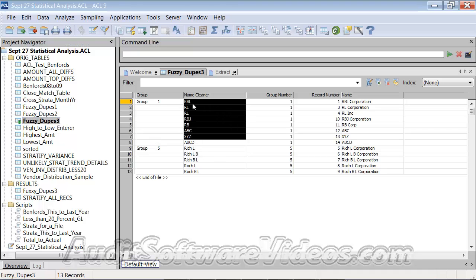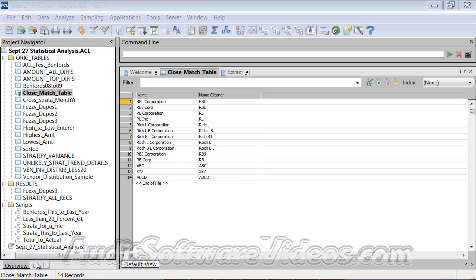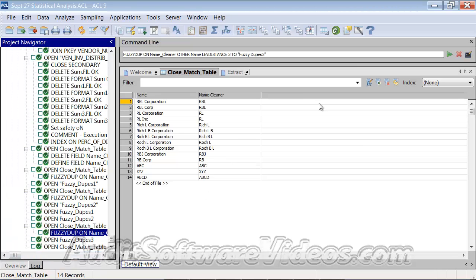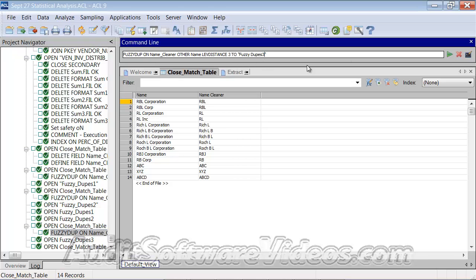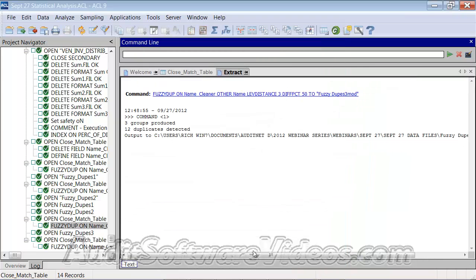Okay. And notice here, even though this is 100% different, RBL and ABC, like we talked about, because I got rid of the difference percentage, it shows up in our analysis, which is a little off. It's something you really don't want to have happening. So hopefully I can get this to work here. Let me go back to my close match table, and we'll go into that log, and this time I'm going to do 3 modified, and now actually say difference percent of 50% or less, with a difference threshold of 3, following the same logic here.